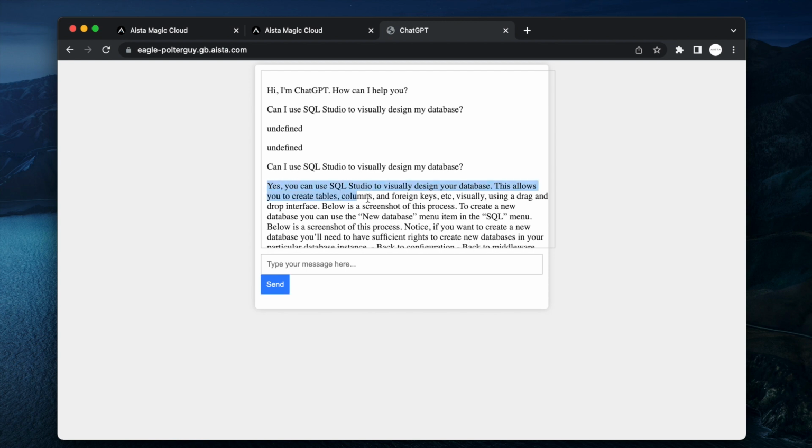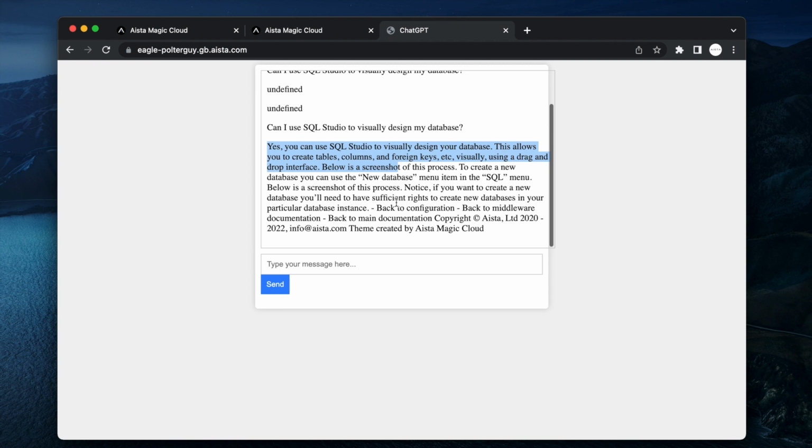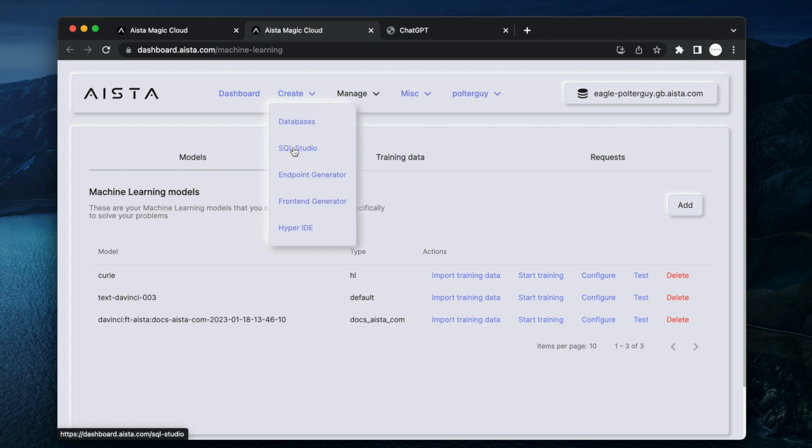Yes, you can use SQL Studio to visually design your database. This allows you to create tables, columns, and foreign keys, etc. visually using a drag and drop interface. Okay. It's not drag and drop, but okay, it's similar. To create a new database, you can use the new database menu item in the SQL menu, blah, blah, blah. Okay, close enough. Let's have a look at how it actually looks, just to give you an idea.